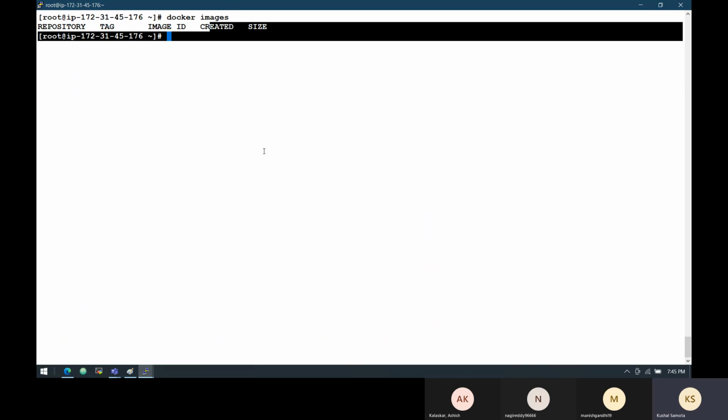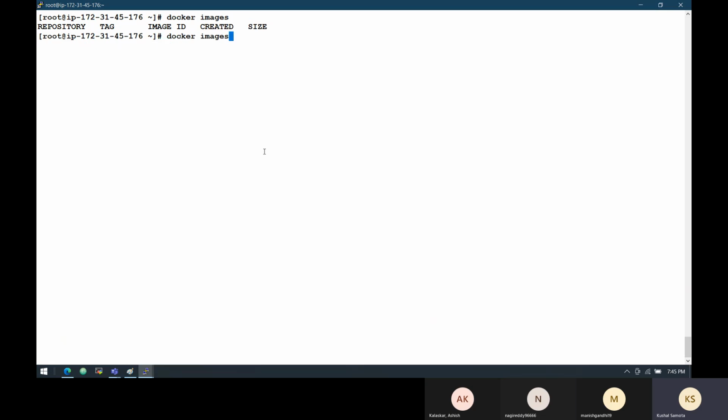It will not remove the images which are actually being used by any container. So you can run this command. Clear? Now it is safe to run.